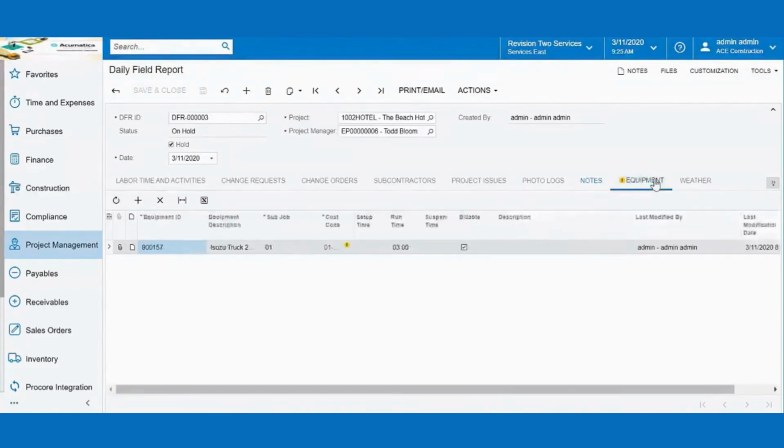Just like we saw in labor time and activities, we can track equipment time on the project. In this case, we had this Isuzu truck associated with this sub job, this cost code, runtime of 3 hours. Just tracking that on the daily field report from an equipment perspective.